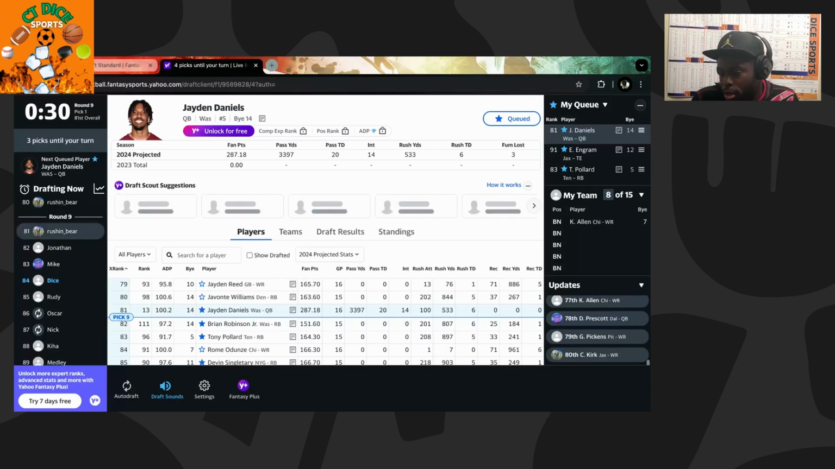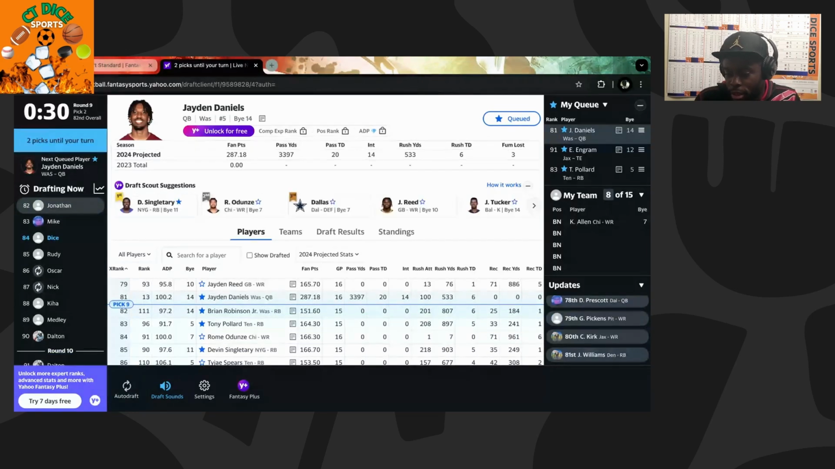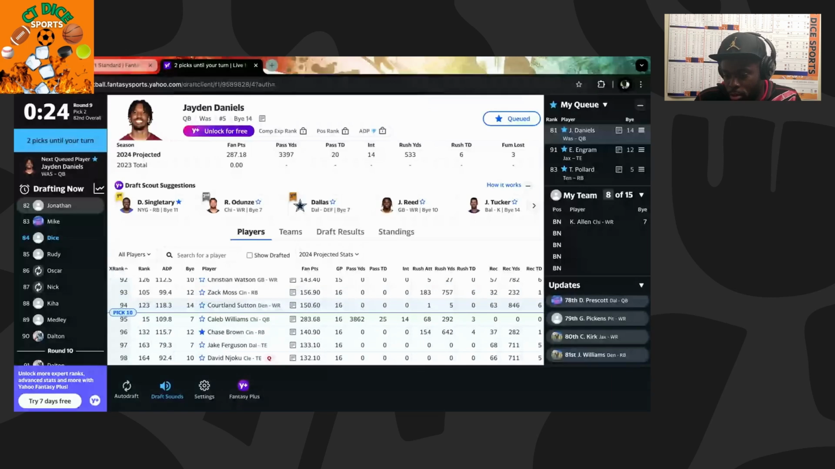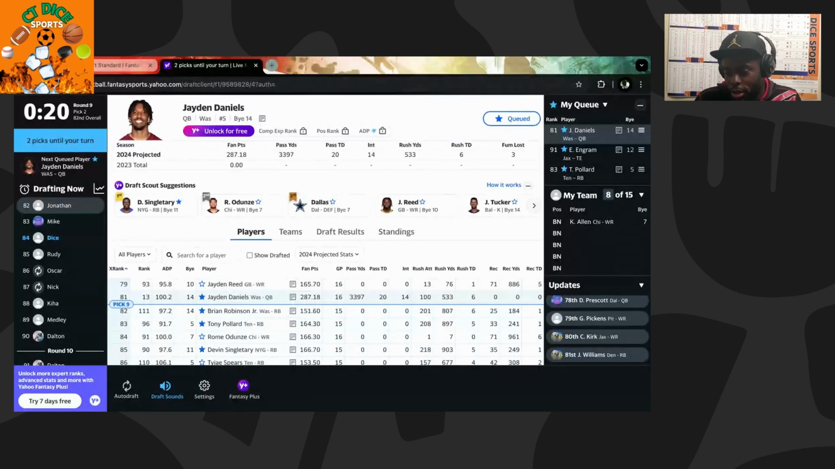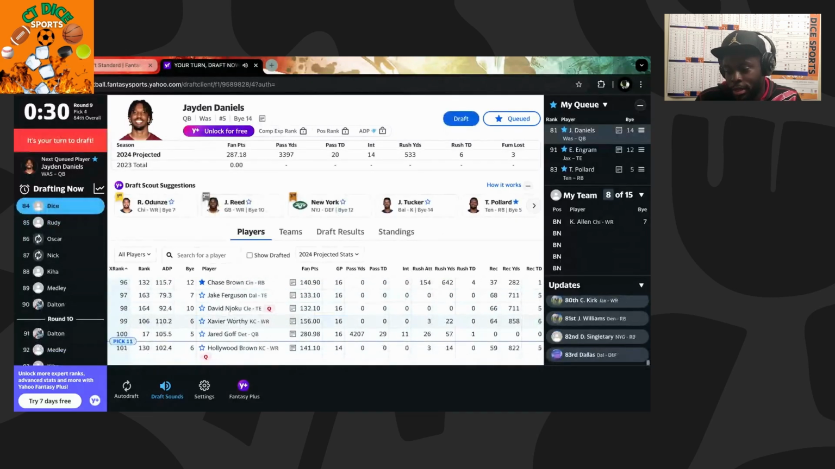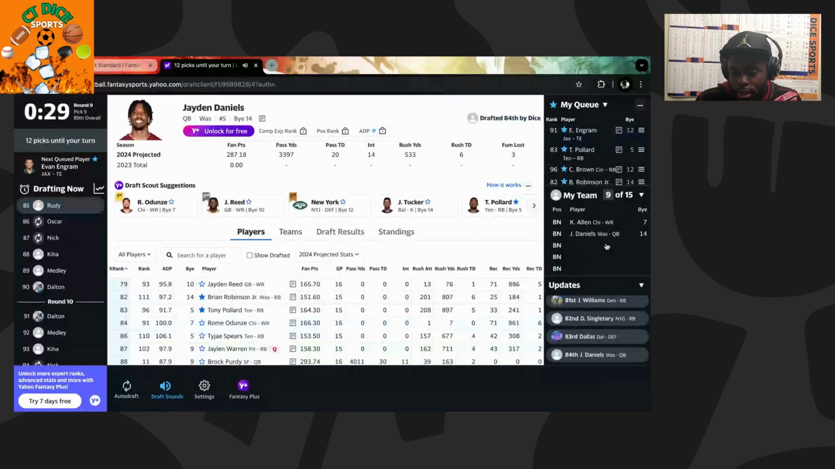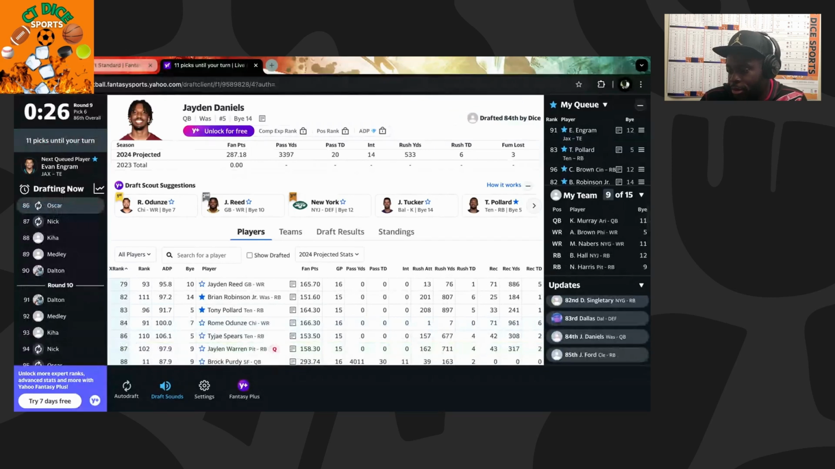So right now, Christian Kirk is gone. So I still got Jaden Daniels, Tony Pollard, Devin Singletary, and Brian Robinson for players that I would want in this round. So just getting ready for the next round is Caleb Williams, Cortland Sutton. Jaden Daniels is still here. I like that. Devin Singletary is gone, and the Dallas defense is gone. So this is where I take Jaden Daniels, quarterback, and I really love that pick. I think that's a terrific pick for me.